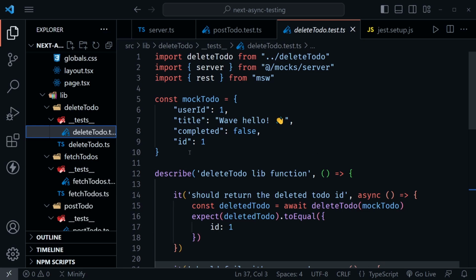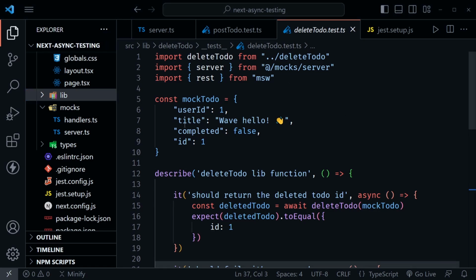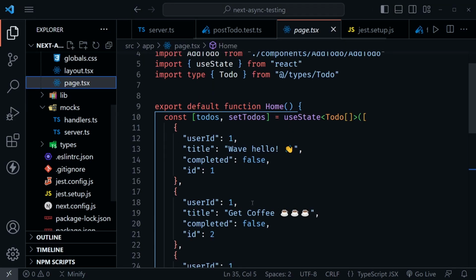So now that we've got tests, these are Jest unit tests, asynchronous tests, for our CRUD operations functions, our library functions that we're going to use inside of the components that we've already created in the previous tutorial. So now let's quickly update the application, and we'll start in our home page, the home function.